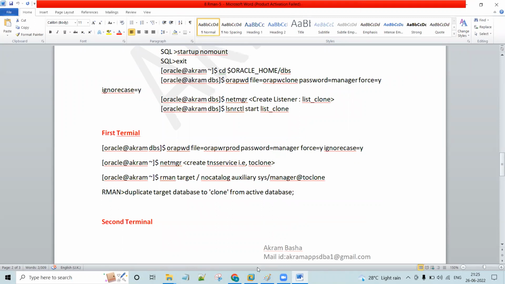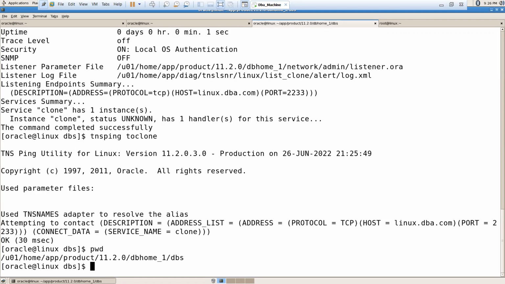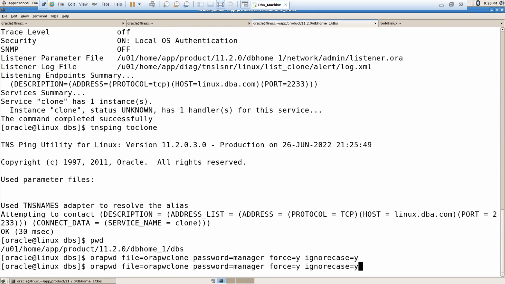After that, make sure you have the password file for the clone database. So come to this terminal, the clone terminal. From the dbs location, create the password file for the clone database. How to create? orapwd file=orapwclone password=manager force=y ignorecase=y.